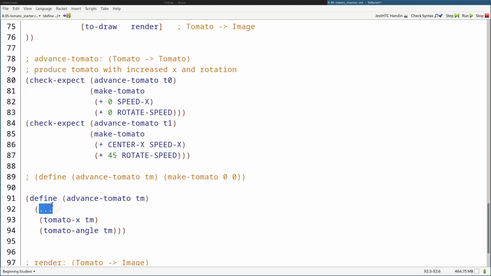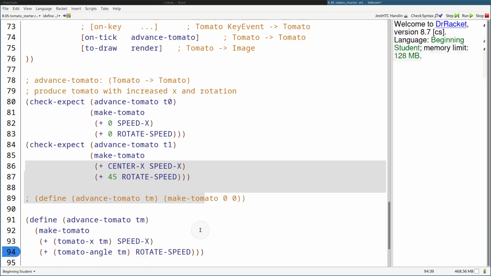All right, so let's go over the solution. So let's see. We know that it has to produce a tomato, and the only way to do that is to use make tomato. And we have to add it, right? We have to take the x of the given tomato that's coming in, and then spit out a new tomato that is incremented by the speed x, all right? And same with the angle. So plus, and then we'll do something like rotate speed. All right, so there we go. All the tests should pass.